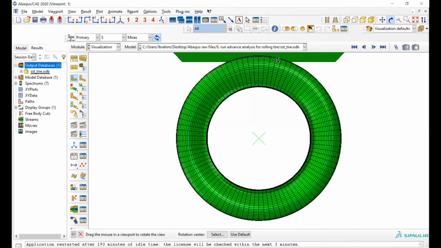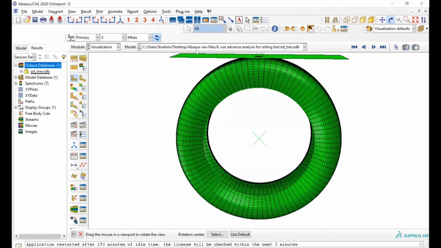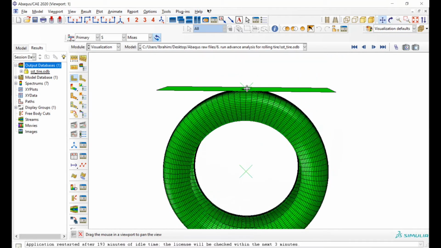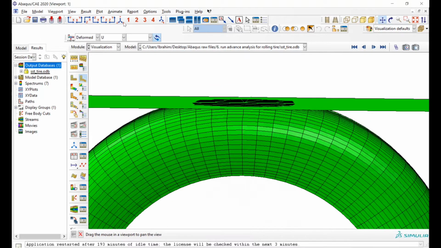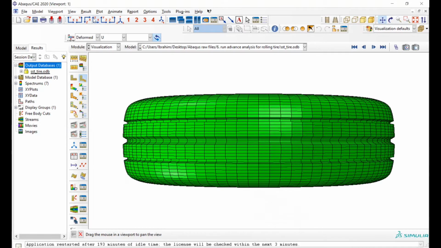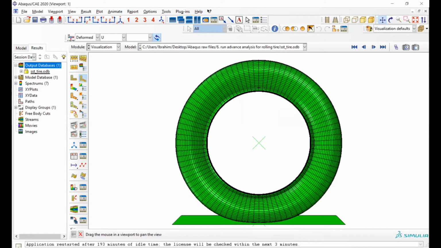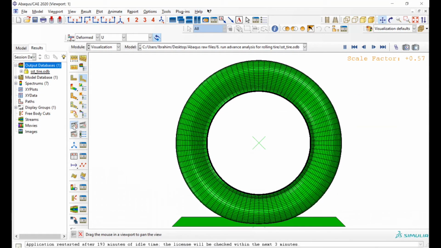This is an undeformed shape before applying the rolling condition and force. And this is the deformed shape. And you can see the difference. And you can visualize the full movement of the model from here, and you can change the steps.